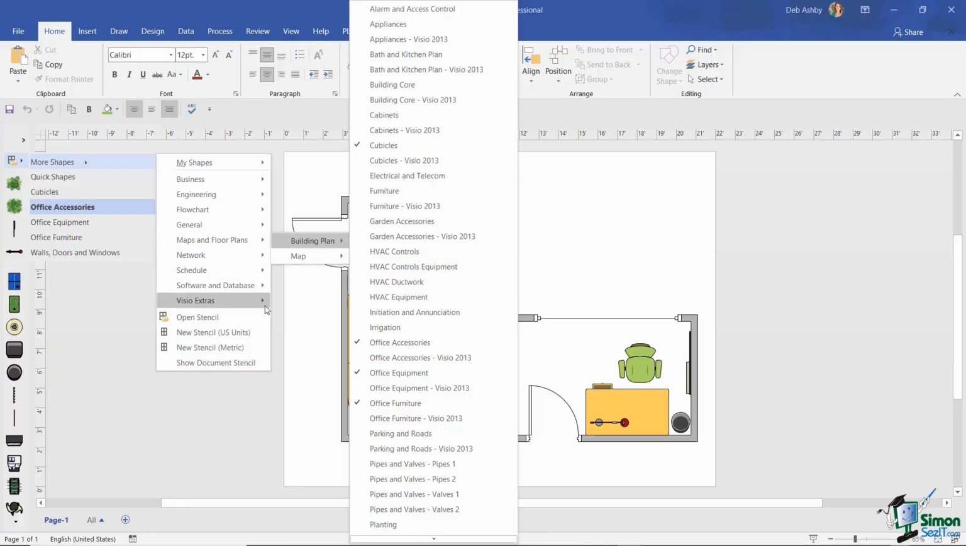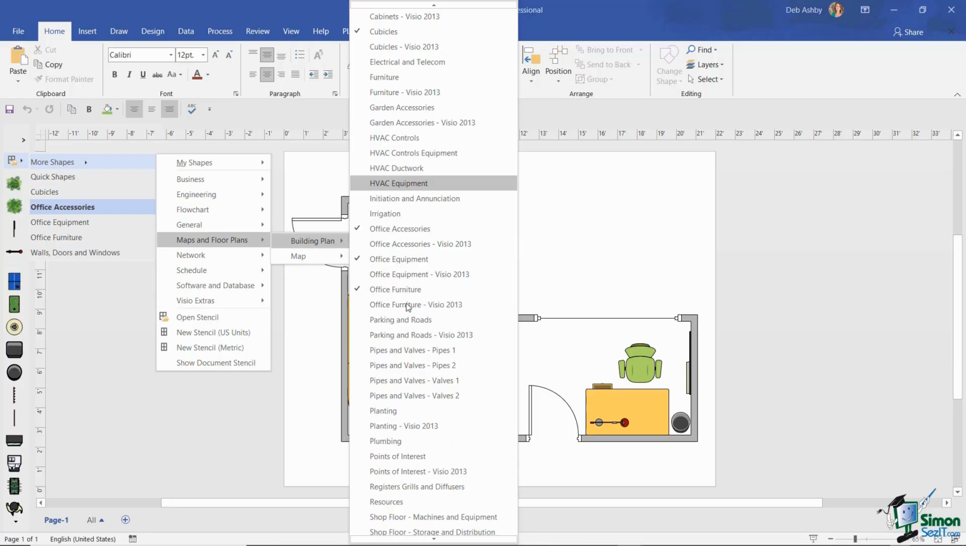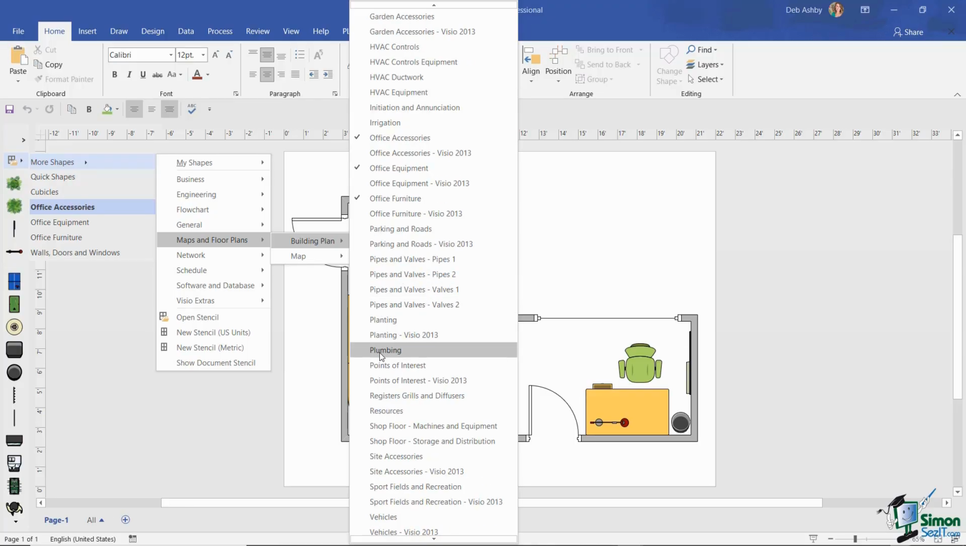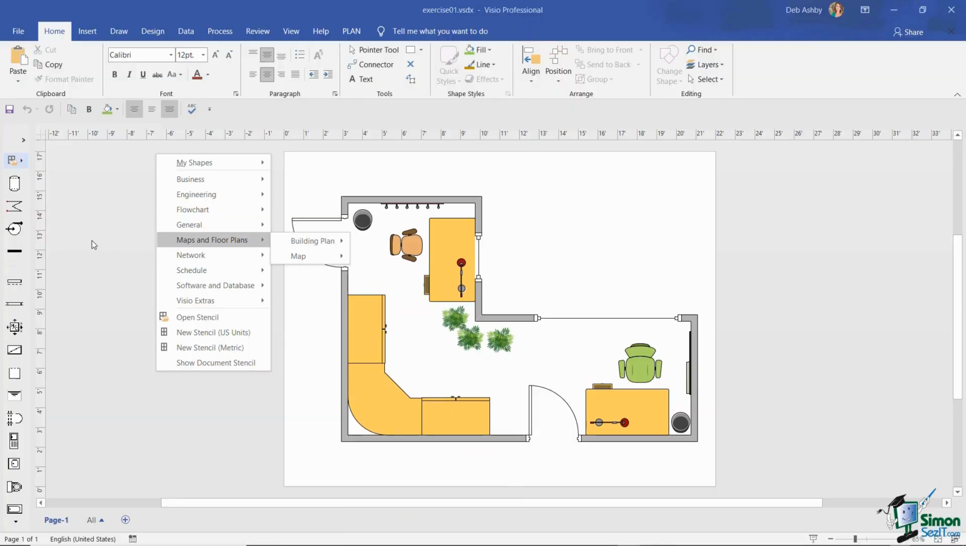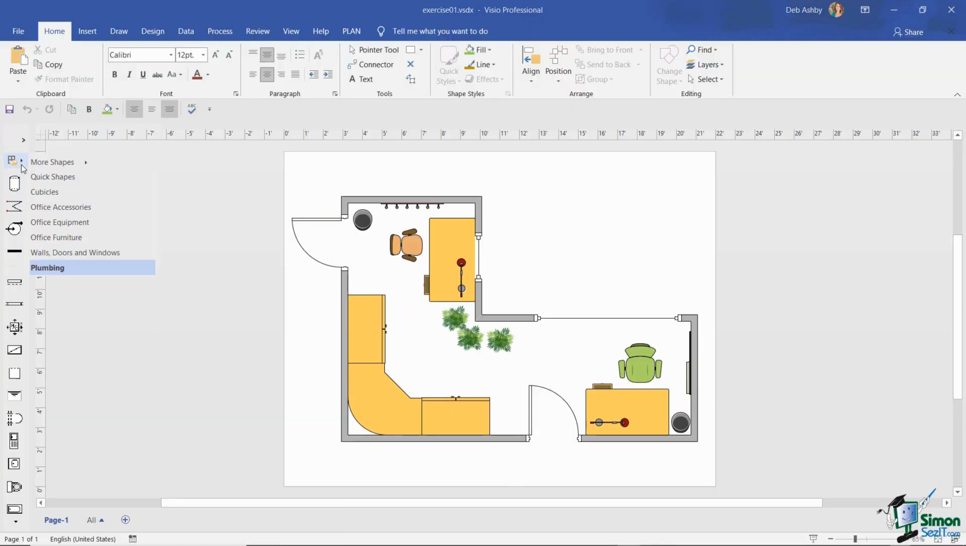But if I wanted to load up a completely different stencil, all I would need to do is scroll through the list, and let's just say I want to load up plumbing. I just need to select to enable that stencil. And that then makes that stencil available. And when I click, you can now see it's been added to the bottom. So you can pretty much customize in any template which stencils you see, which in turn gives you access to all of the masters on that stencil.